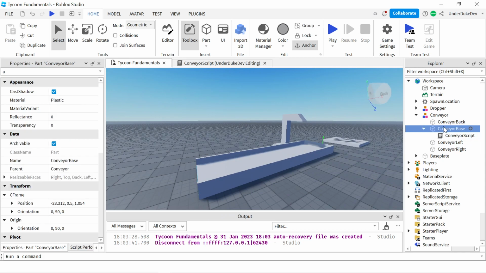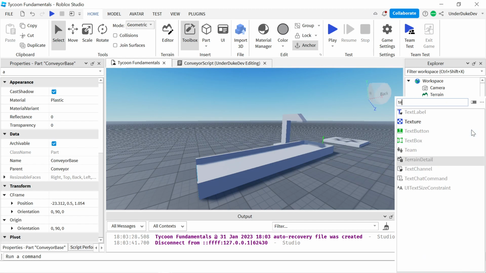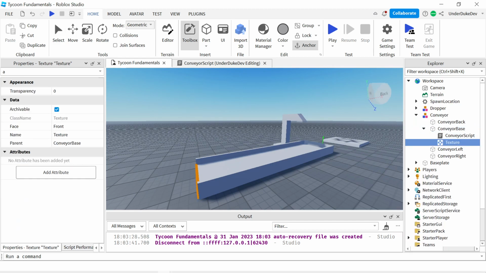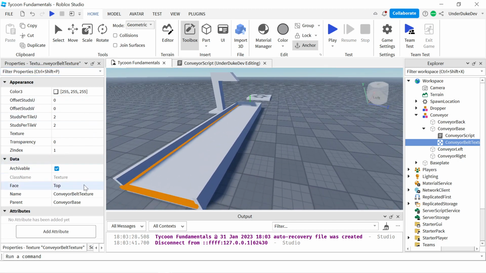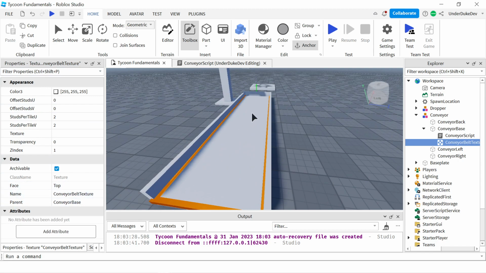But I'm going to show you something really cool that I found that I feel like could add a lot to your game. So, let's get a texture here. Yep. And we're just going to call it conveyor belt texture. I guess we'll be fancy. And I hate the properties filter. Anyway. Basically, it's on the top, so make sure it's on the top so you can actually see it. There'll be an orange rectangle as shown.